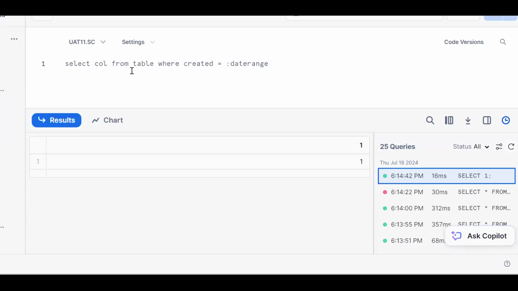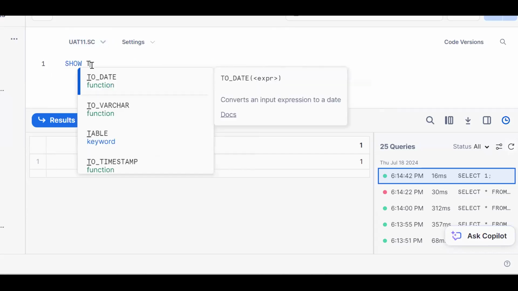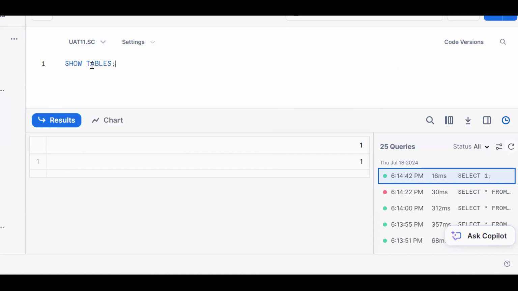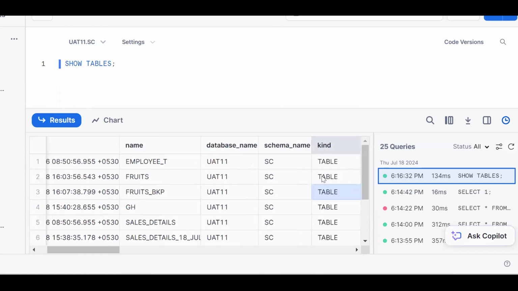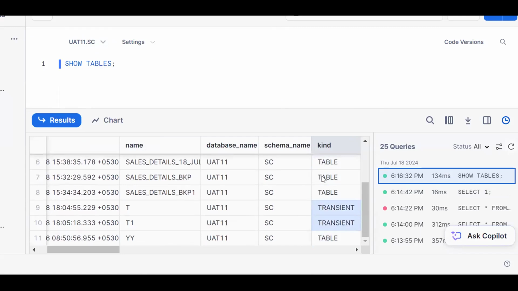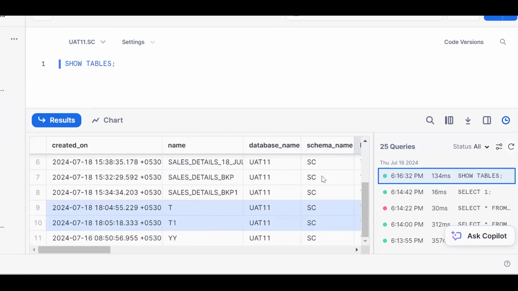Okay, this is the Snowsight UI. We are in UAT11 and the SC schema. Now in this database, in this schema, I want to find the list of tables. I'm going for the SHOW TABLES command. By SHOW TABLES, we can get the list of tables. Now see here, by kind, we can see these are permanent tables and these are transient tables. My requirement is that I want to filter only the transient tables. So directly it is not possible.